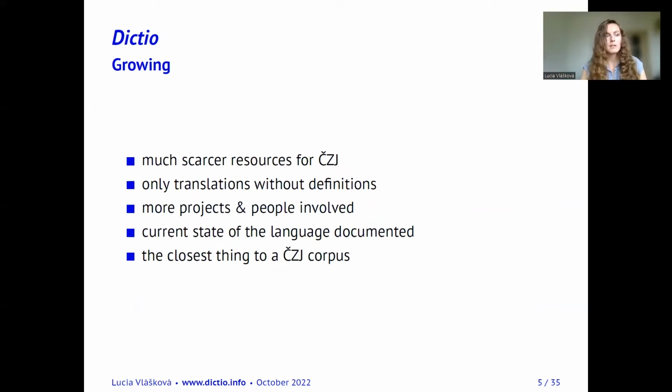However, as these incomplete dictionary entries were being processed, more projects were appointed, more people involved, and so the dictionary grew. Now, more and more of the Czech Sign Language lexicon is being covered, and new entries are being created, so that the dictionary stays up to date with the current state of the language. Also, as Czech Sign Language is a highly understudied language, there is no national corpus, so Dictio plays a substitute role, being the biggest collection of Czech Sign Language material so far.